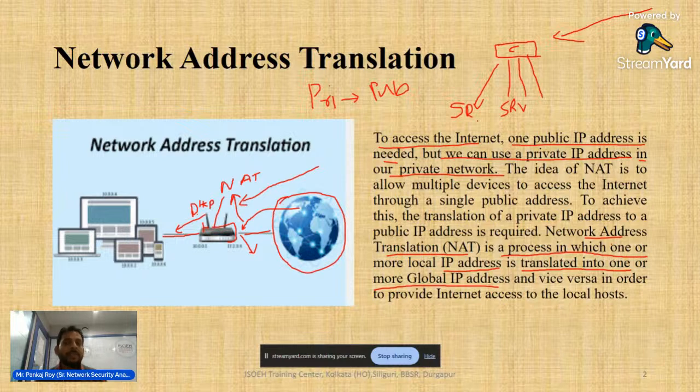It happens by the DNAT. We'll discuss DNAT, dynamic NAT, later. So in this way, one or more local IP addresses are translated into one or more global IP addresses. Understood? Global IP address means public address. So when multiple requests come to my server, every request receives a unique IP address. That means my server is safe, and another person is unable to know the actual IP of this server. So that is very good security for your network.